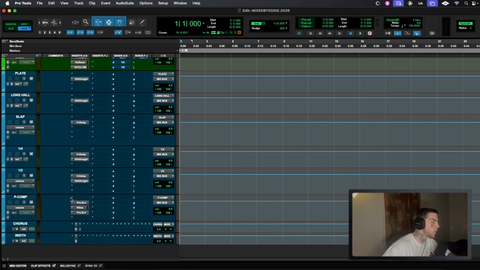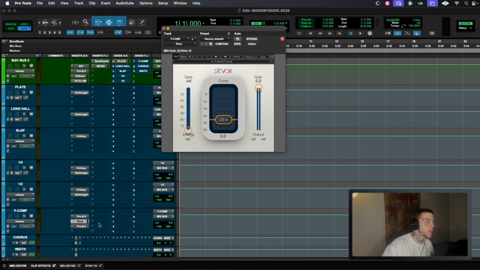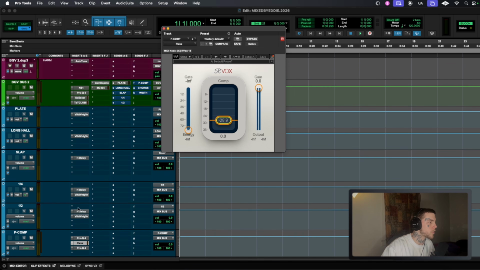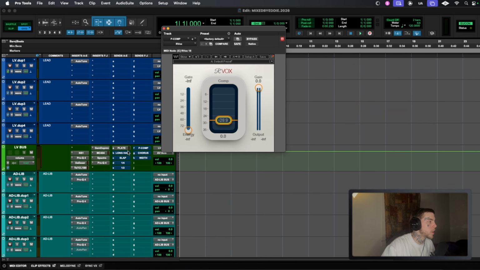Next track is parallel compression. So when you're recording a vocal and it's just not cutting through the beat, what you can do is you can make a track and put a compressor on there and route the vocals to the compressor here. So this is how you do it. And basically you're crushing the compressor dynamics super hard, and then you're sending this signal to whatever vocal you're trying to work with.